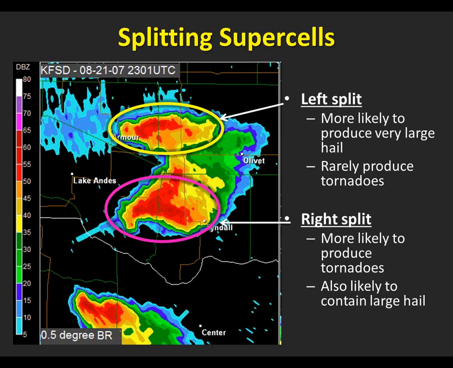Now, supercells often can split, and you have a left split and a right split. And it's something to consider while chasing these storms, because if a storm starts splitting, you may be in trouble. Because if you are, say, north of a storm and it starts splitting, you may get hit by the left split, which is more likely to produce very large hail. They do rarely produce tornadoes, but they can sometimes do so. And then you have the right split, which is more likely to produce tornadoes, and this can also contain very large hail. So it's also important to be situationally aware. If you start seeing two updrafts, a second updraft, the storm might be starting to split.